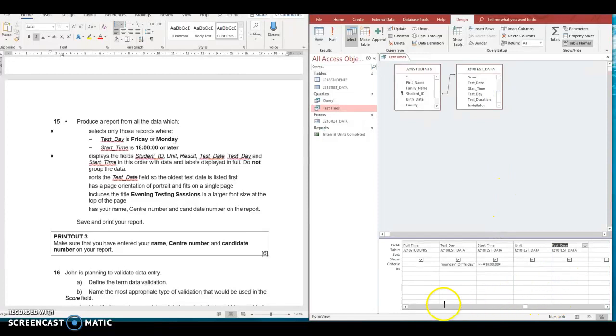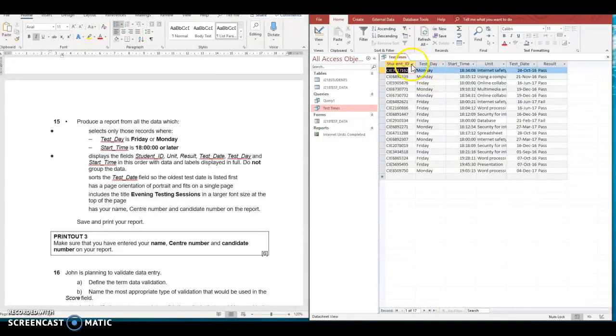Now, here's another little trick. What you can do is untick this one, untick that one, so I don't want that, and I want faculty, telephone. They don't want to know if they're full-time, but they want the test day, the test date, and the start time. Oh, and there's something I've missed, they want the unit as well, they want the result. So I'm going to go here, and I'm going to get the result. Look at that. And they want all these fields to show. So here they are. Okay? So student ID, test day, start time, unit, result, test date. Right. So save those changes. Close this.